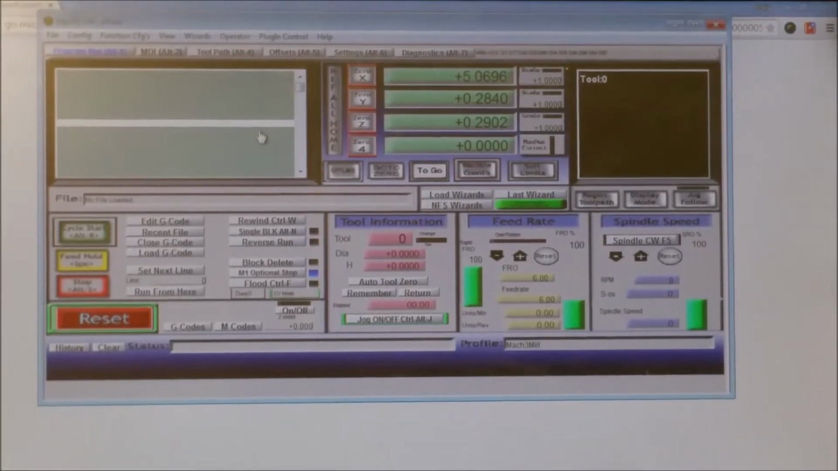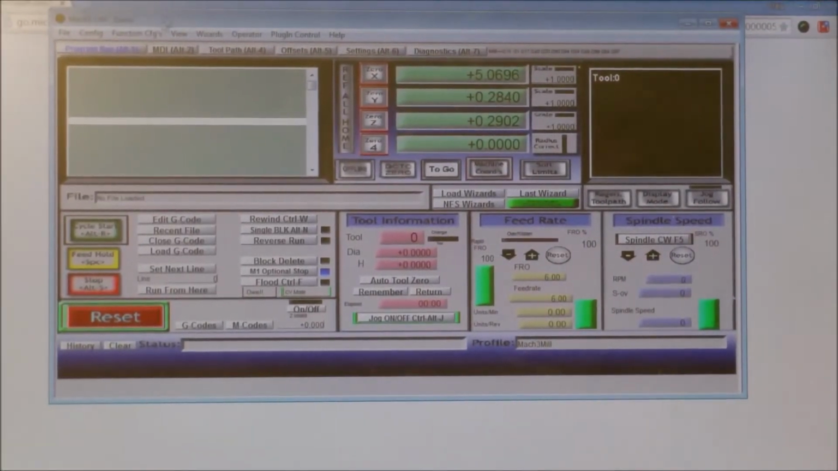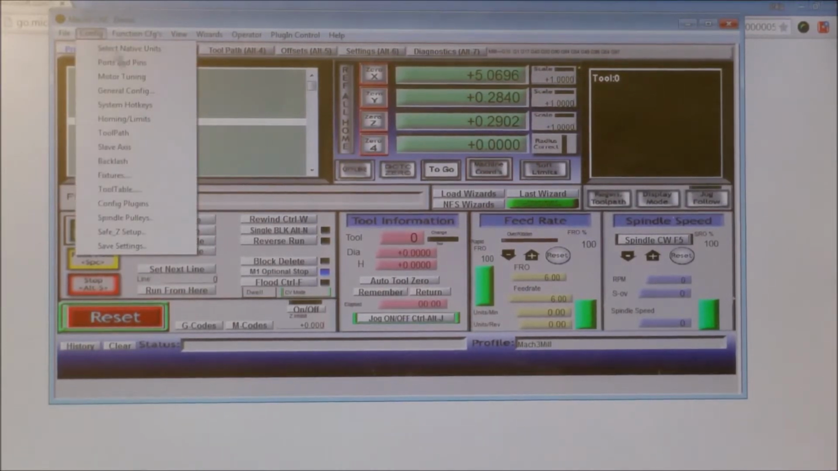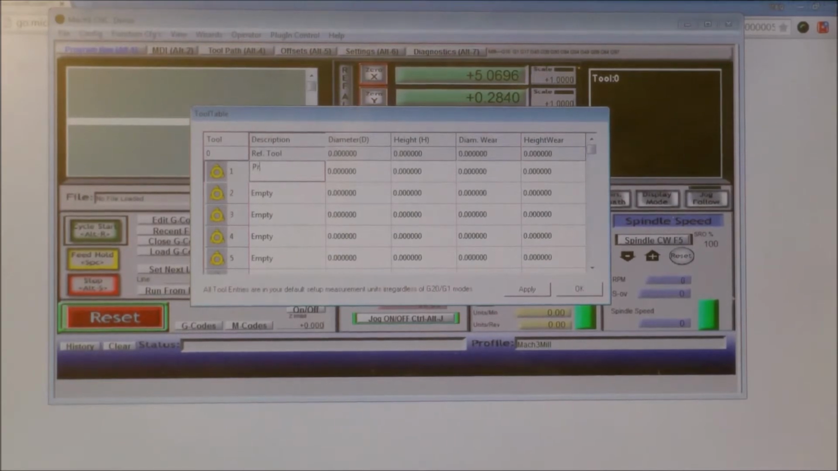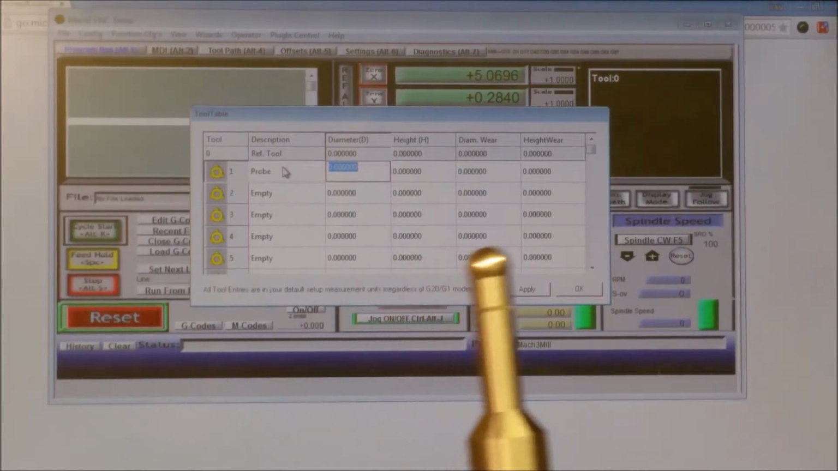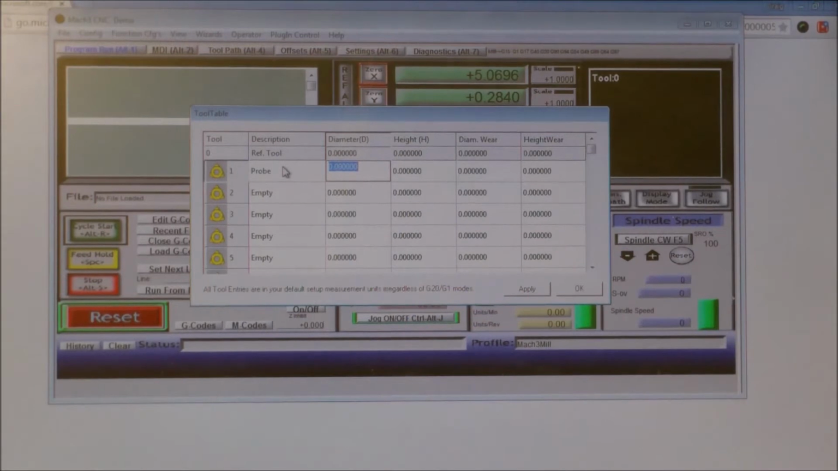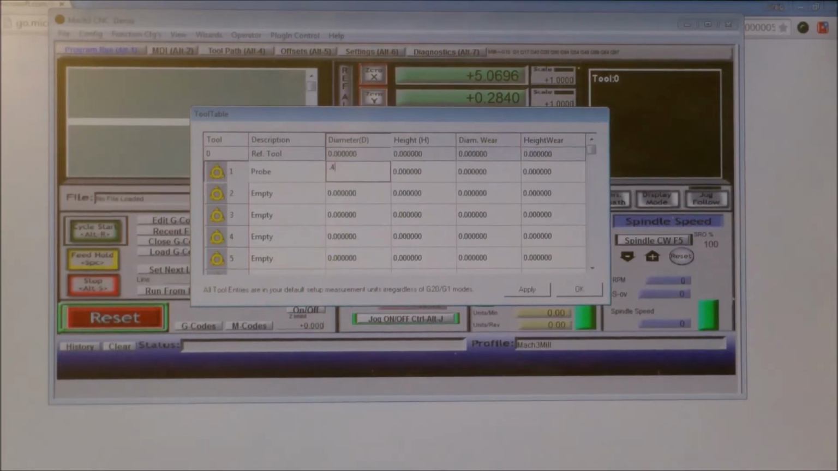Okay, so we will go over to configure, tool table, and we will enter the probe as tool one. So, probe. And the diameter, I already measured the diameter of it. It's 400 thou. I actually also went onto the Tormach website and got the exact diameter of it, so we'll go 0.400.